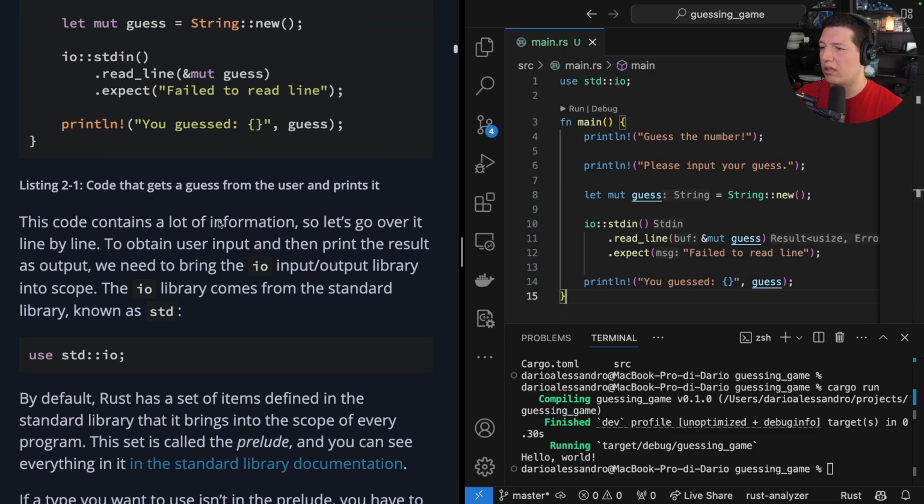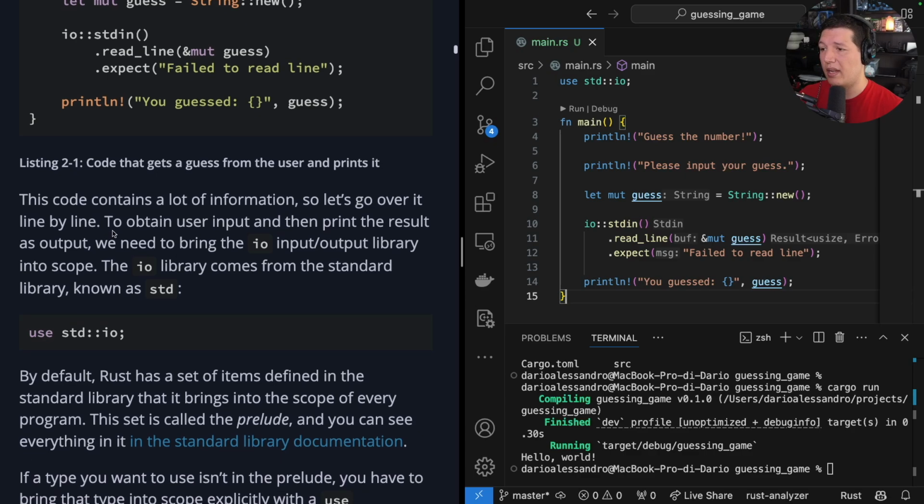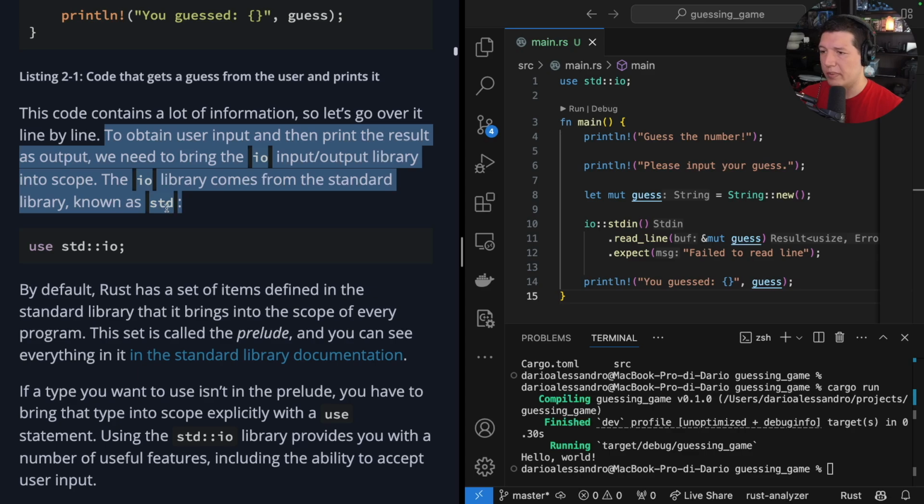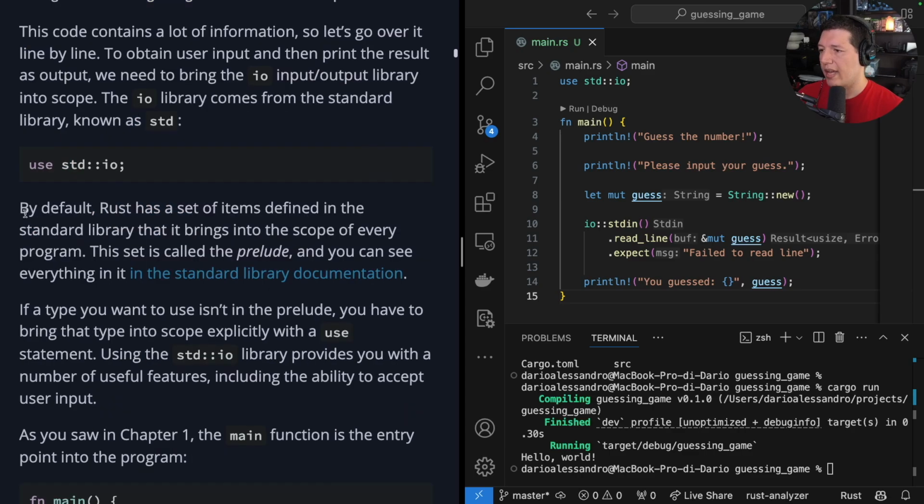This code contains a lot of information, so let's go over it line by line. To obtain user input and then print the result as output, we need to bring the io input/output library into scope. The io library comes from the standard library, known as std. Right, or standard. It depends, whatever you want to use.